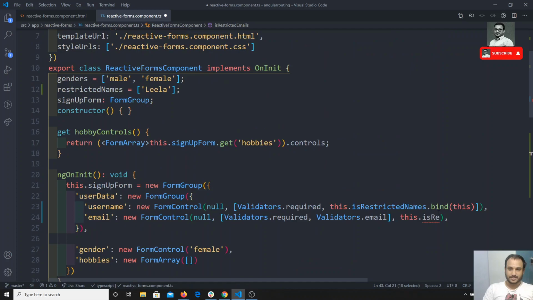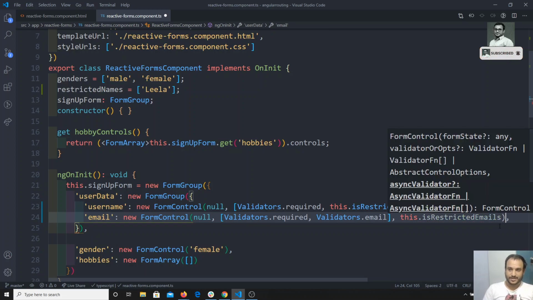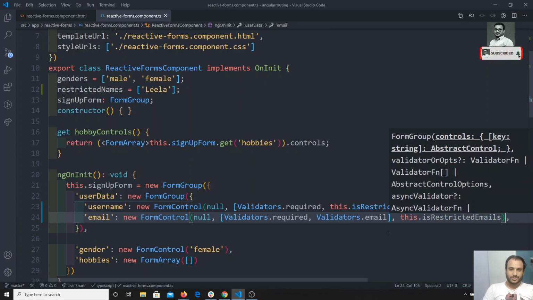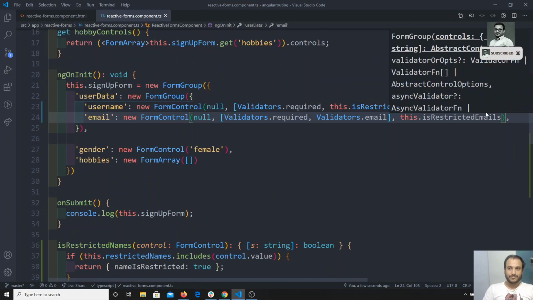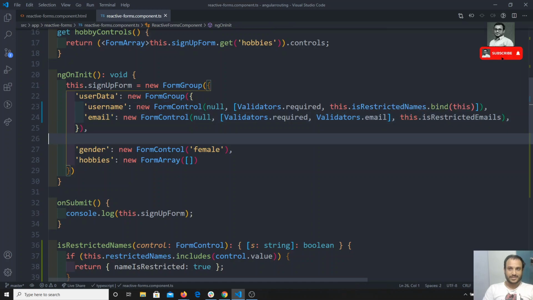This dot is restricted emails, okay. I copied this one, so no need to call this method like this. So why? Because validations will call that one. And also what we need to do is, if you are using this in the validation emails, you need to pass the dot bind of this, just like here.